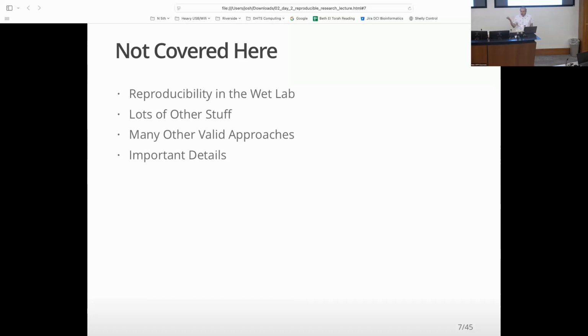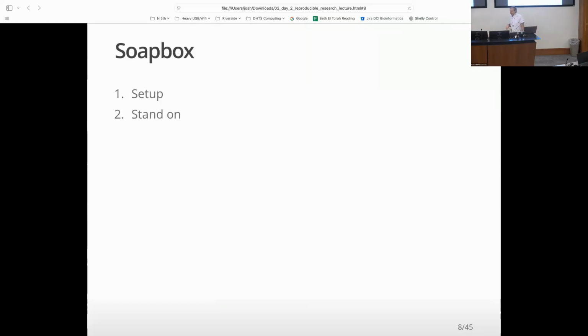And I'm trying to keep this to 60, 70 minutes, so I'm going to gloss over a lot of details. Some of those details I'll cover when I talk about Git later today, but a lot of details I'm not going to cover today. Maybe at some point, it's not part of the schedule, but maybe some other time I'll cover them.